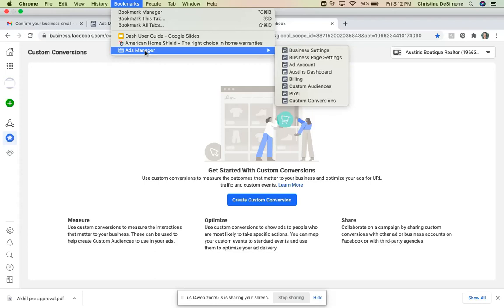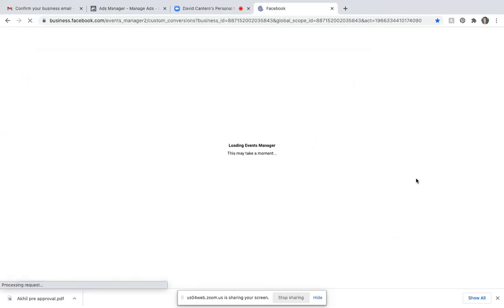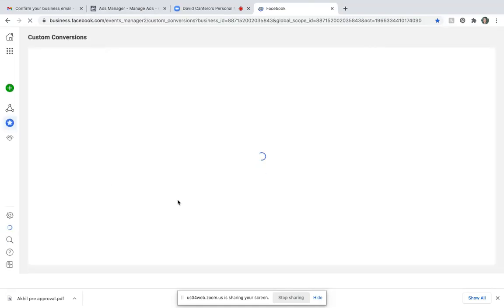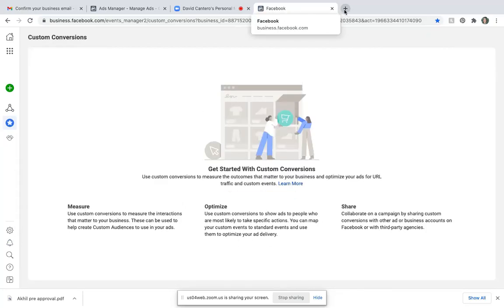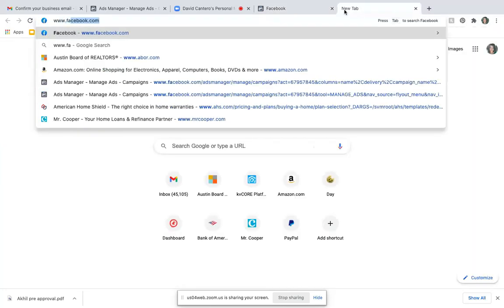To explain a custom conversion real quick in closing, and then we're going to jump into custom conversions on our third call. Our pixel will be on our second call, and our pixel is what we're going to put on our KV Core pages. But just to explain the custom conversions real quick, go to Facebook. Go ahead and open up another tab and go to Facebook. Let's go to your Facebook personal page, and I'll explain what a custom conversion is really quick.